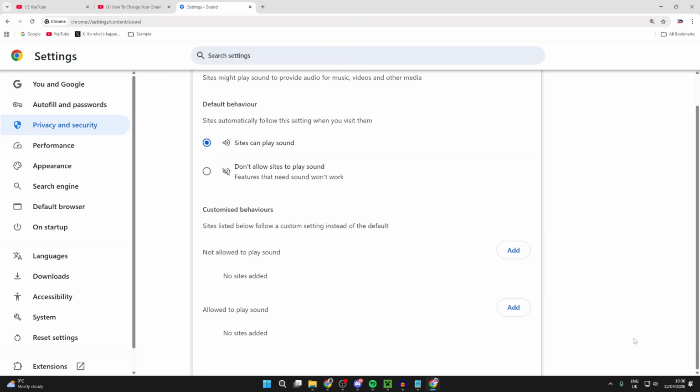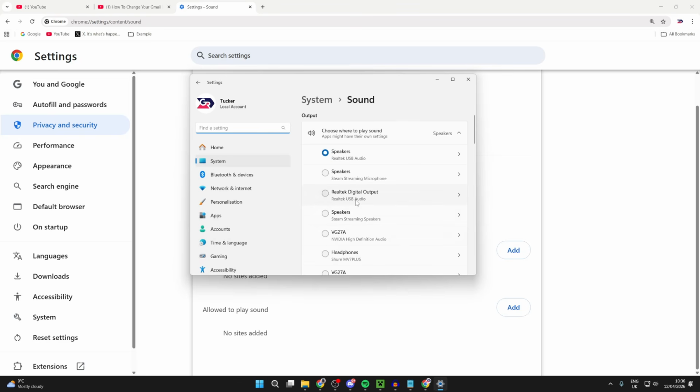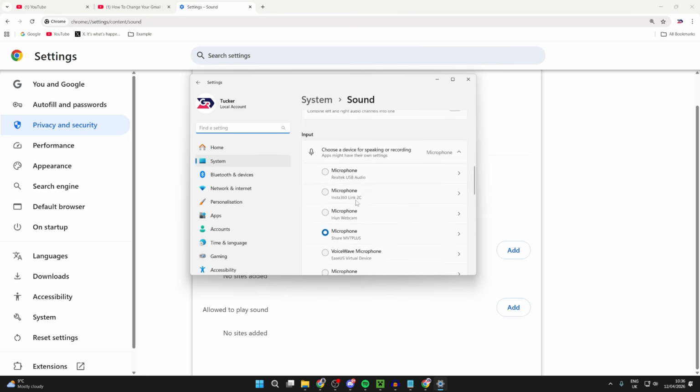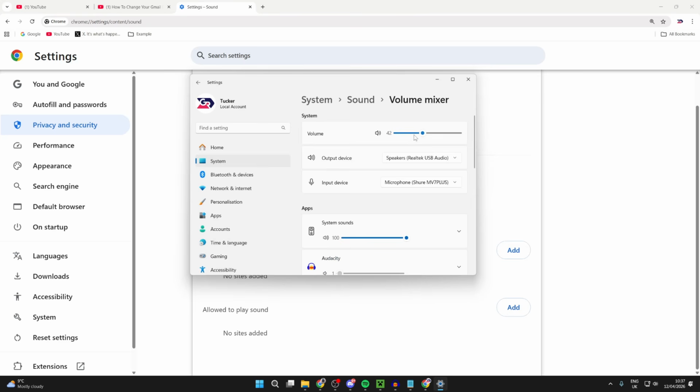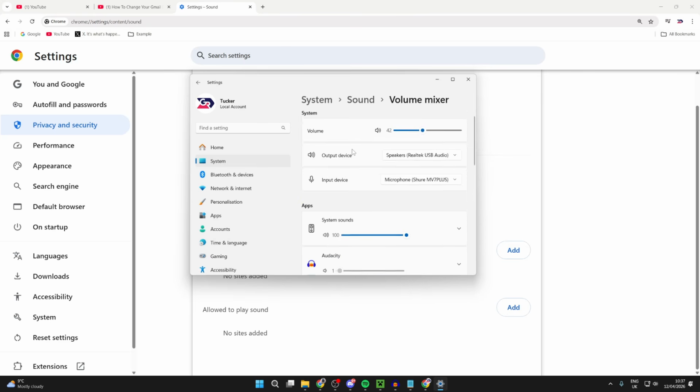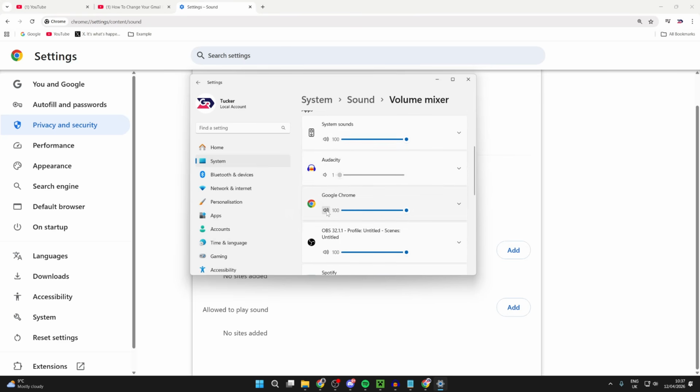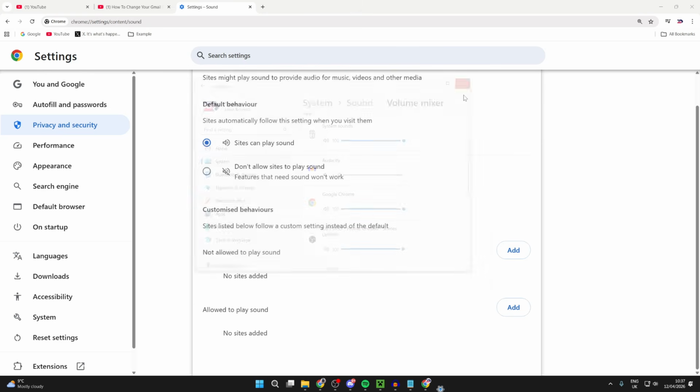If this still doesn't work, you need to open your sound settings. You can type in sound settings in search or find the sound icon in the bottom right and right click on it and press sound settings. Then scroll down and find volume mixer. So make sure your computer volume is turned up as well. Scroll down and make sure that Chrome is not muted first of all and that you've turned it up. If it's muted, unmute it and increase the volume here. And then hopefully it's going to be working.